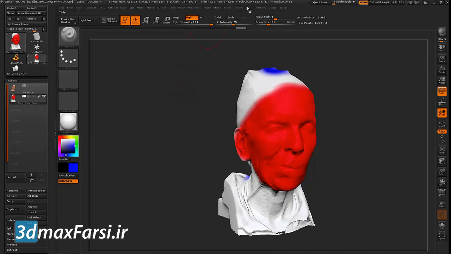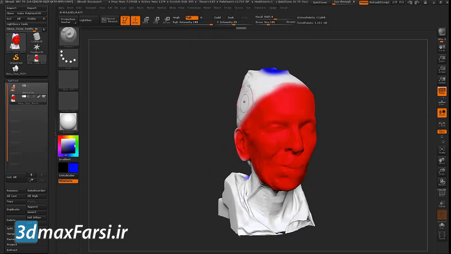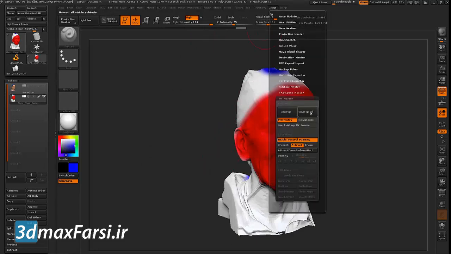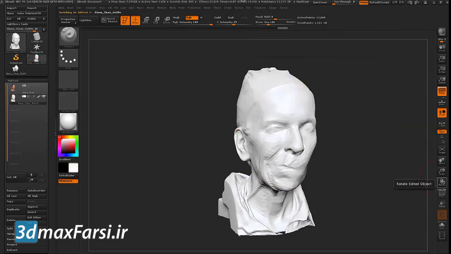Now what I'm going to do is I'm going to go Z plugin, and I'm going to press unwrap all. But before I do that, I'm going to pause the video because it's going to take a while. So after I pause the video, that's all I'm going to do is just press this button right here. So I'll be right back. That actually wasn't too long.